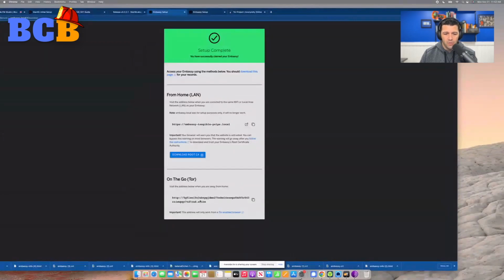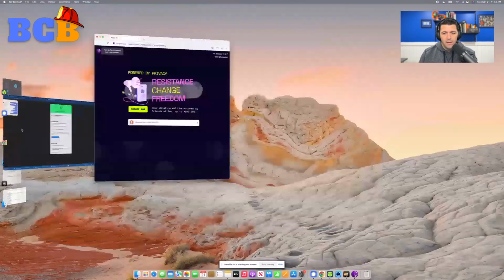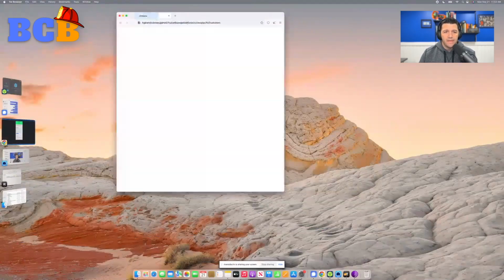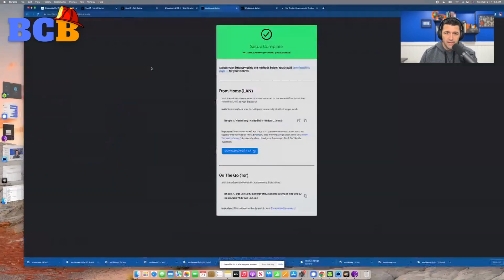All right, so now here's the Tor address. You can always tell it's a Tor address because it's going to have a .onion at the end. So let's copy that. Let's go back to Tor and let's paste that in. Perfect. All right, so the difference between these two things is when you're at home, when you're on your Wi-Fi, you can access this with your regular browser, Safari, Chrome, whatever you want to use. You want to use this address, the LAN address. Paste that in.